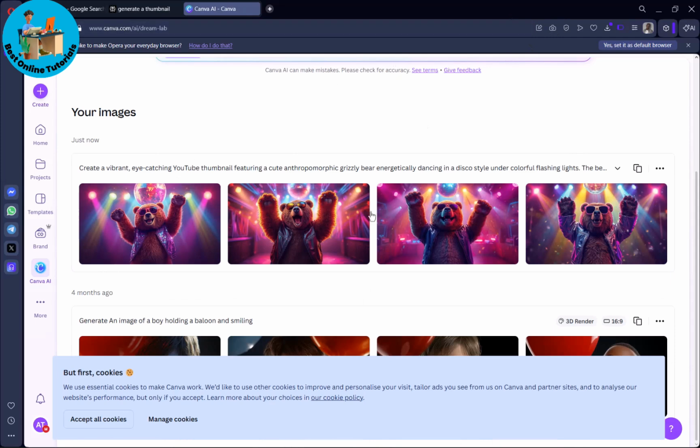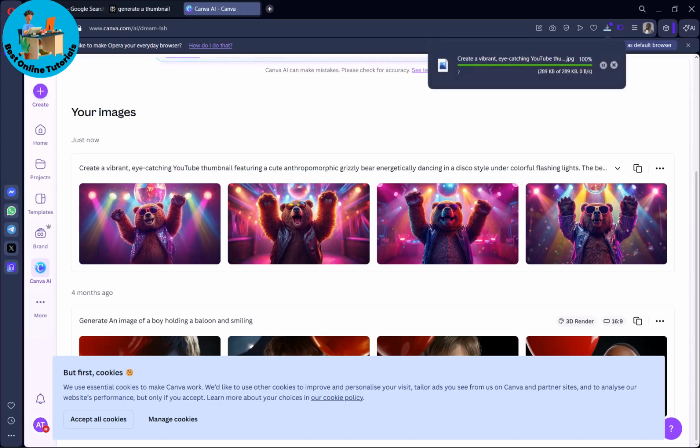And then once your results have been generated, go ahead and click on the download button at the bottom left. Make sure you have a Canva account first and boom, it's done.